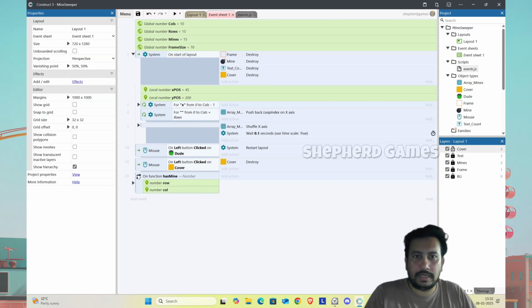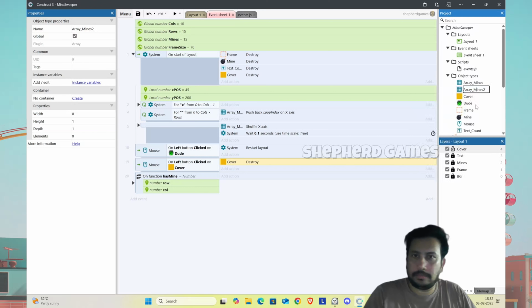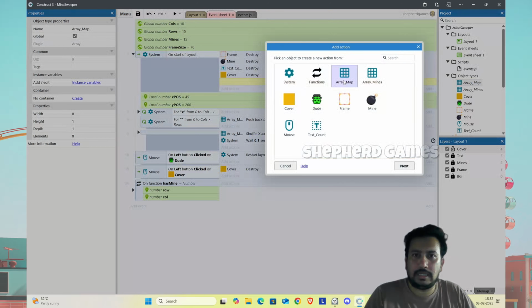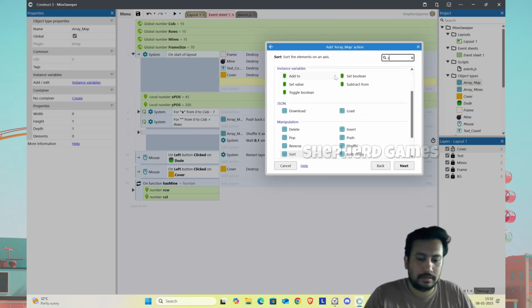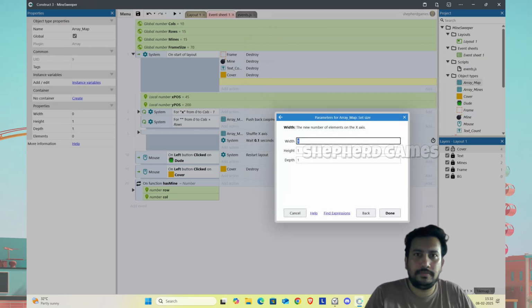Okay, so when I click something, this is where it should happen. Before that, I want to create one more array. I'll call the array map. It's up to you, you can name it however you want. So here, at the initial state, I will set the array size. The width is columns, height is rows.